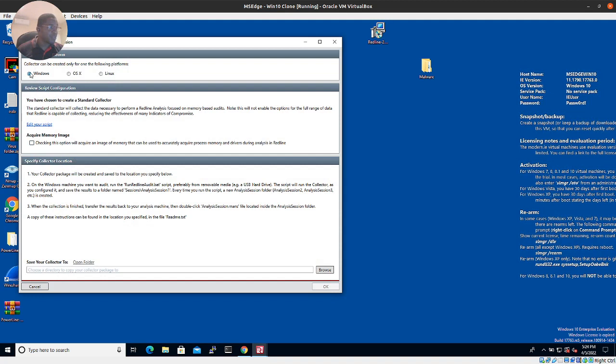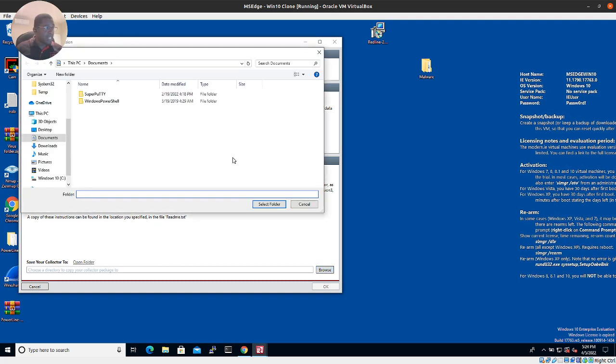So our target will be a Windows system, this Windows 10 system here. And we could acquire a memory image if we want to. If I click this option, we'll acquire an image of the memory, which is one of the best things you want to do. But for this recording, I'm not going to do that. I'm just going to set the target location for the export, then we'll go ahead with this.